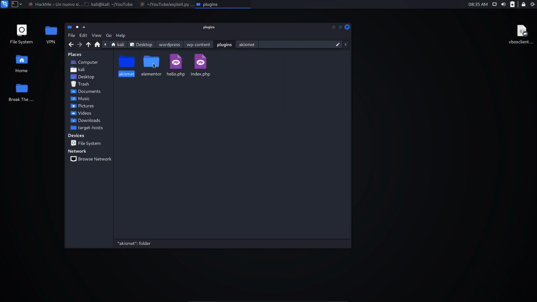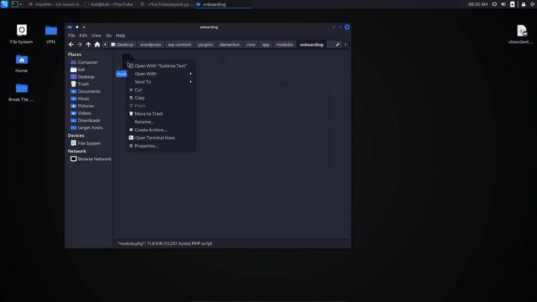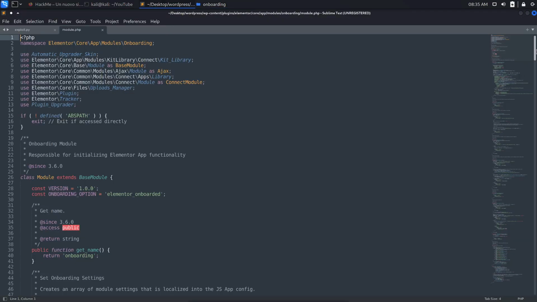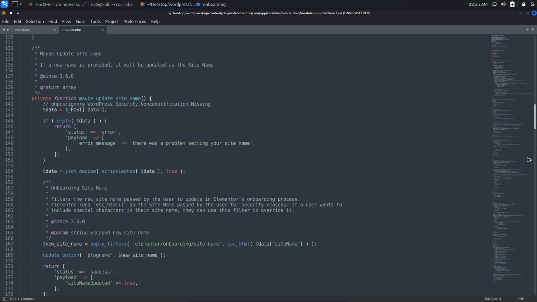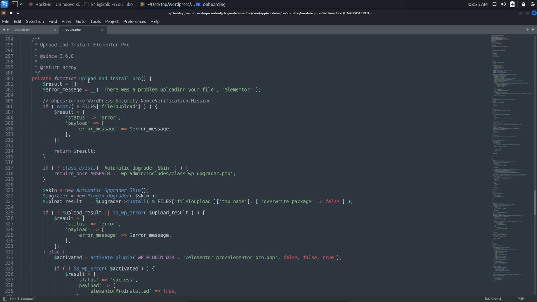So, the vulnerable page is placed in Elementor, core, app, modules, onboarding, module.php. And the vulnerable method is, let's see, this one, upload and install pro. This method allows us to upload a zip file and install the pro version of Elementor.